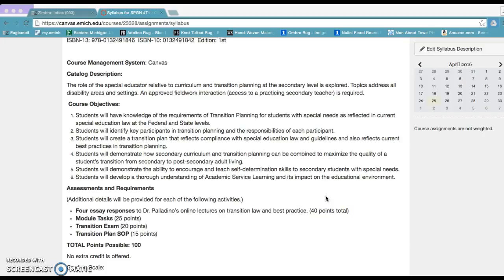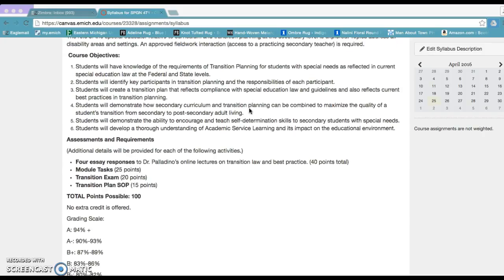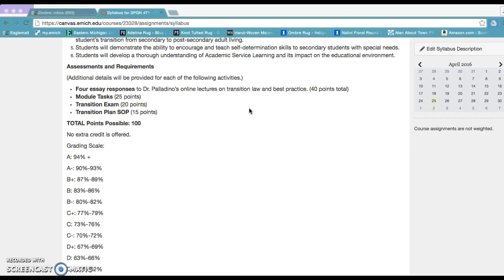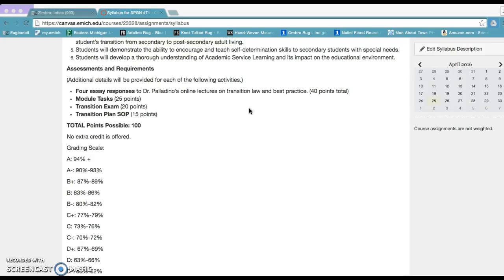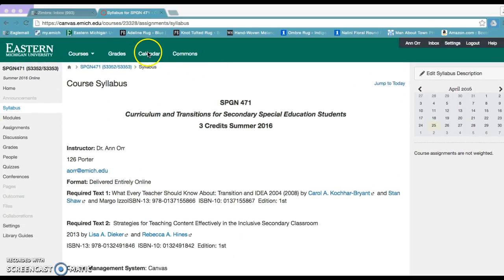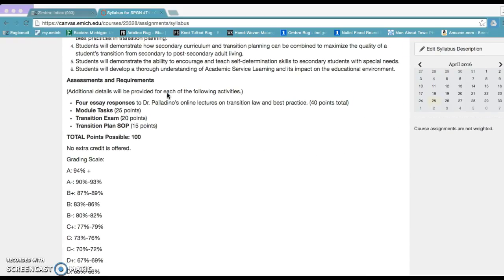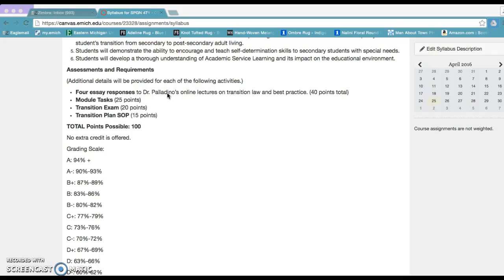So, scrolling down a little bit further, I'll let you read those course objectives on your own. We're going to talk for a few minutes about the assessments and requirements. The course is built around 7 modules. One is due every 2 weeks per the calendar due dates. And scrolling back up here, remember you've got your calendar right here that will tell you when things are due. But one module every 2 weeks.